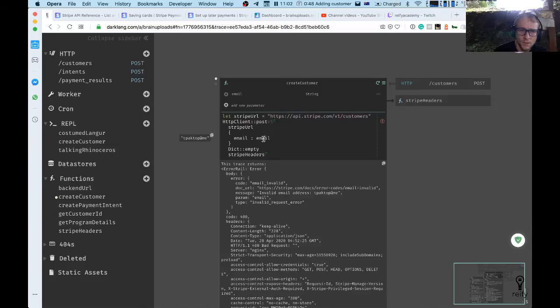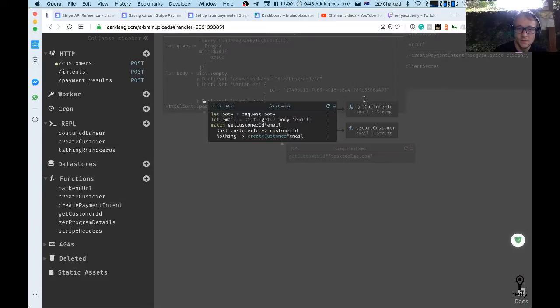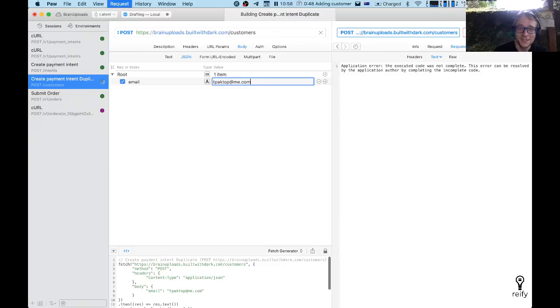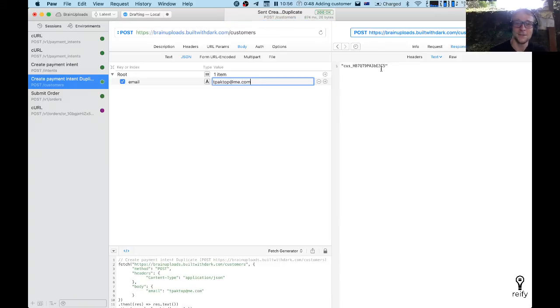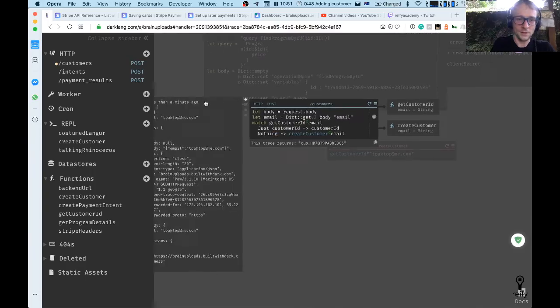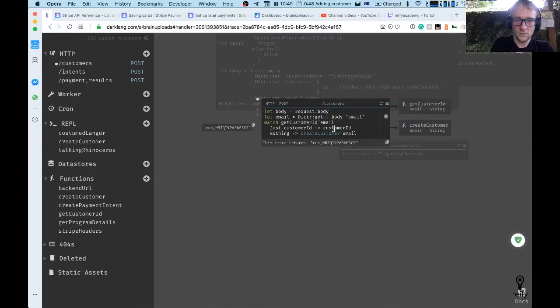Why would the email be invalid? Oh yeah, it is invalid indeed. That's a good validation from Stripe, thanks. Yay, so this gave us the customer. I think, let's just check that this actually went here.